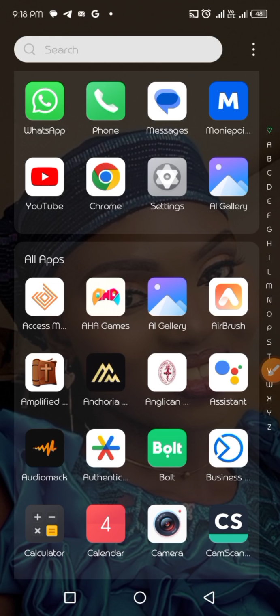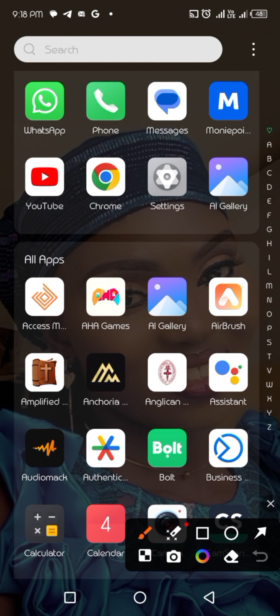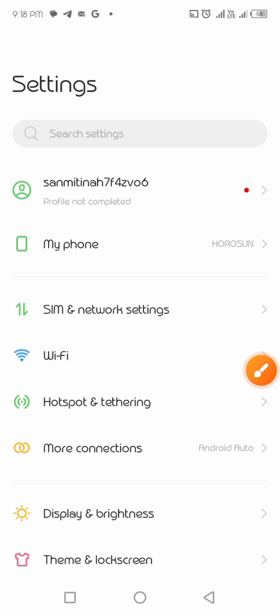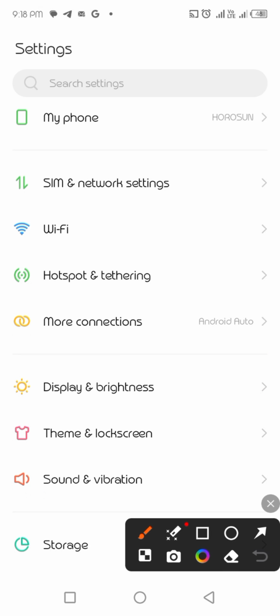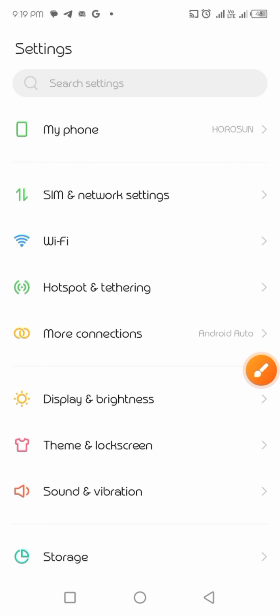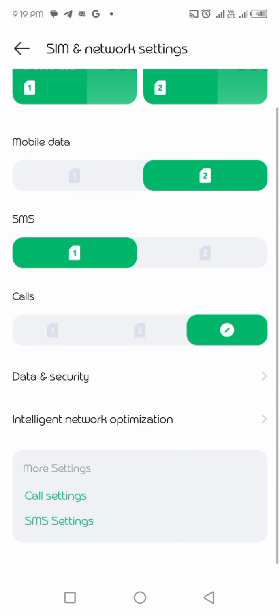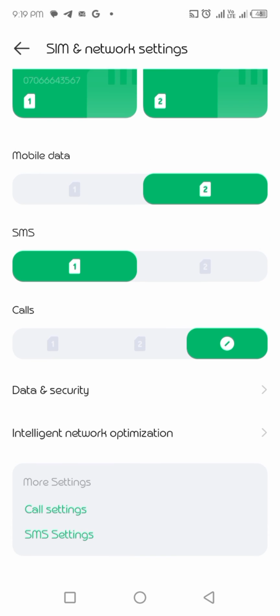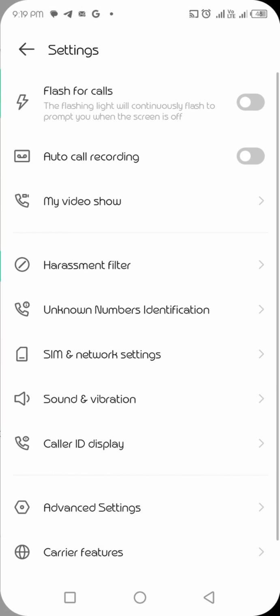Before we proceed on how to set answer calls using fingerprint on Android phone, first thing to do is just to go to your settings and open it, then move to SIM and network settings. From there, you swipe up and click on call settings like this.